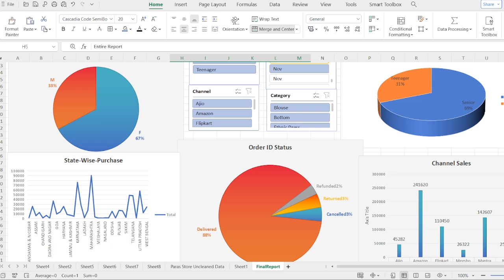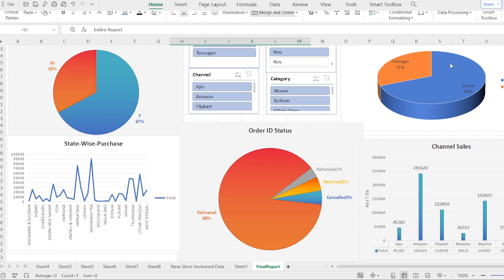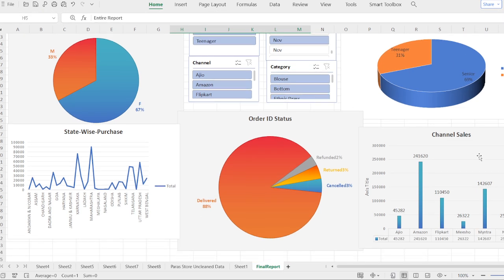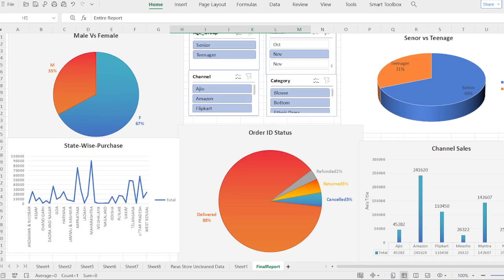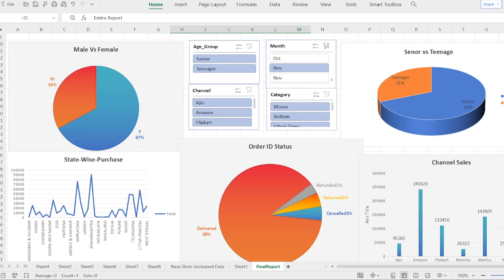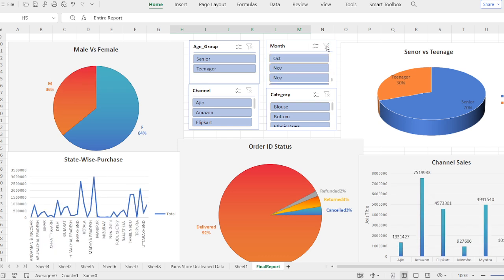Now do one thing: remove this ribbon from here. Now it seems amazing, right? Just go a little up. Here you can see how immediately the graph changes once I hit anything, right? Come on here, remove everything. These are the actual values, and now I need specific values as per the age group.